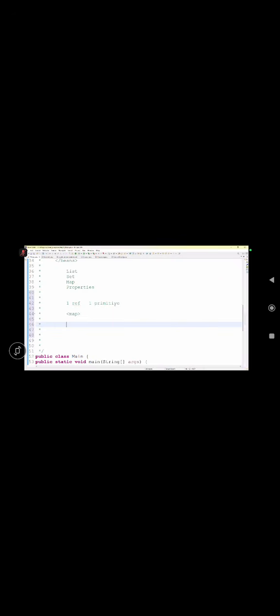Now tell me, if there is one reference as key and one primitive as value, how are we going to inject? Tell me. Should we write here map? One key and value I'm talking about. Map. Okay, inside this map we are going to write what? Entry. Okay, now entry is there. And after that, tell me.